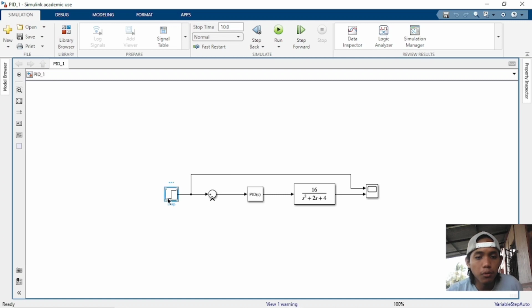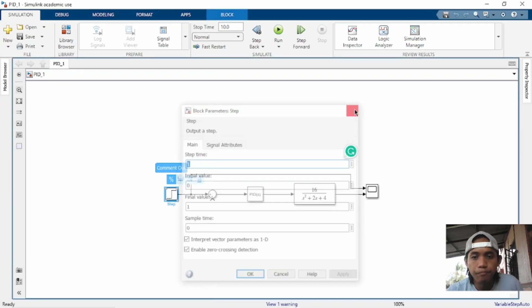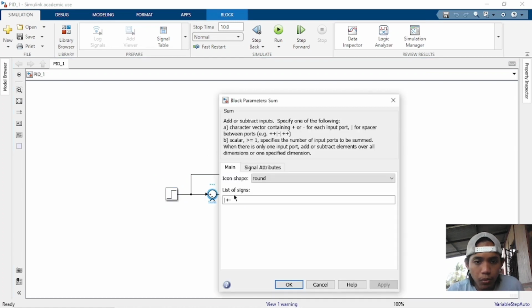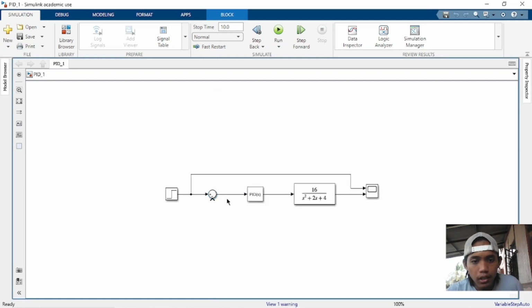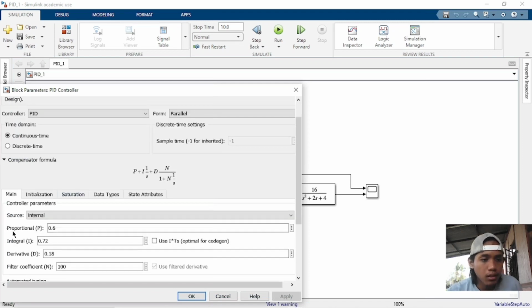So these are the block parameters: step time is 1, initial value is 0, final value is 1, and sample time is 0. Then it connects to the block parameter Sum, where the list of signs is plus minus, and then it connects to the PID. For the PID, the proportional gain is 0.6, integral is 0.72, derivative is 0.18, and the filter coefficient is 100.